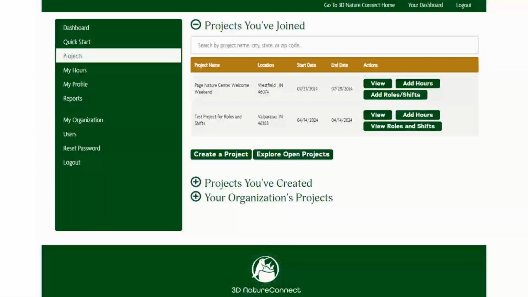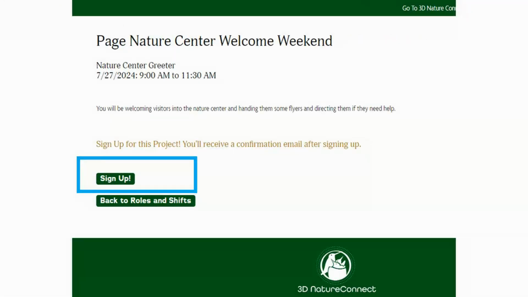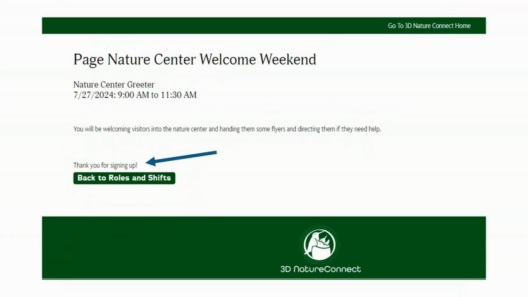If you are a project creator, the button next to the project title will always say Add Roles and Shifts. If you joined a project that has roles and shifts, it will say View Roles and Shifts. I'm going to click on Add Roles and Shifts and go back in and sign up for one. You can see that now the screen has changed and there is a sign up button next to each shift. I will sign up for the 9 to 11:30 a.m. shift. I click Sign Up, then the sign up page opens. I need to click on the sign up button on this page too to be signed up.